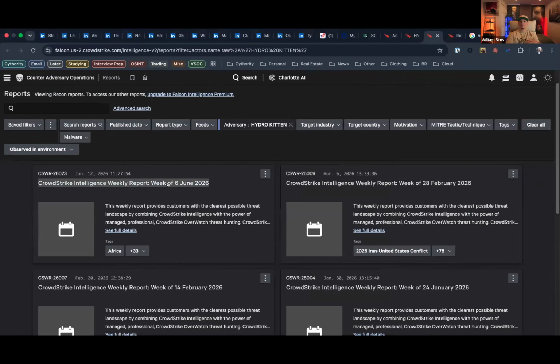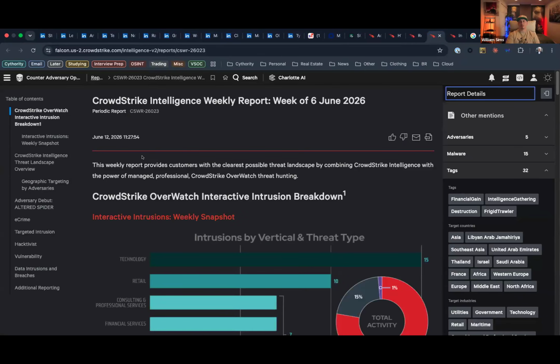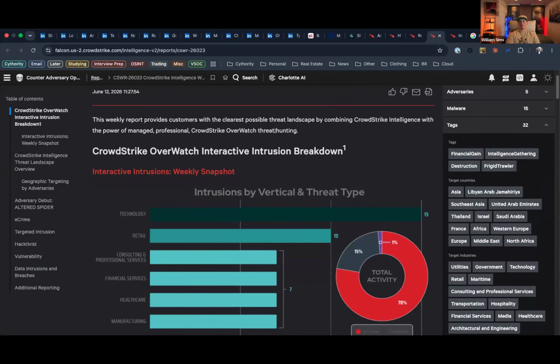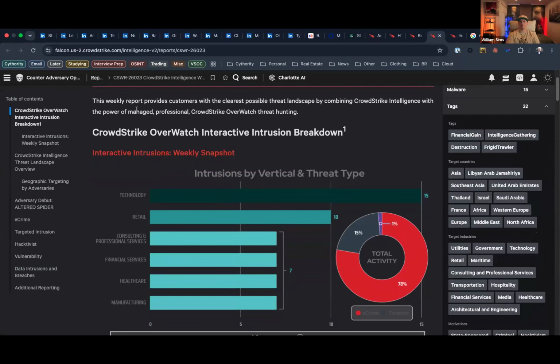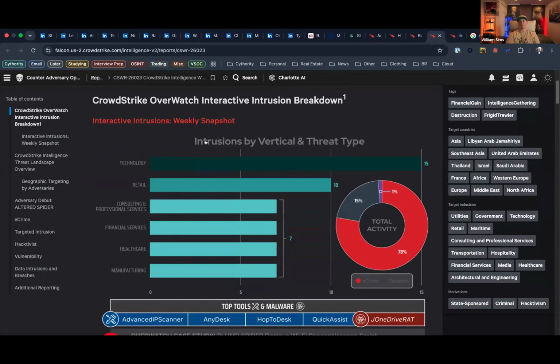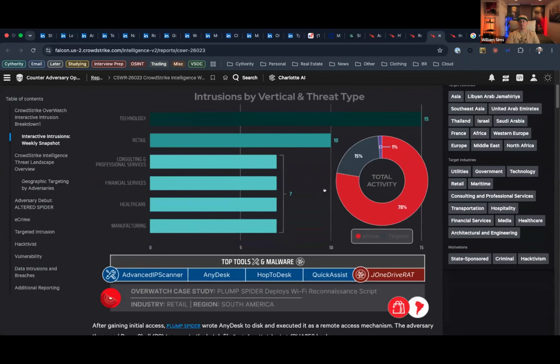Let me try this one more time. So here's an article from CrowdStrike that was published just a couple days ago. You can see here the week of 6 June. This report provides a customer's clearest threat landscape combining CrowdStrike intelligence with the power of managed CrowdStrike Overwatch threat hunting. So you can see intrusions by vertical and threat type.